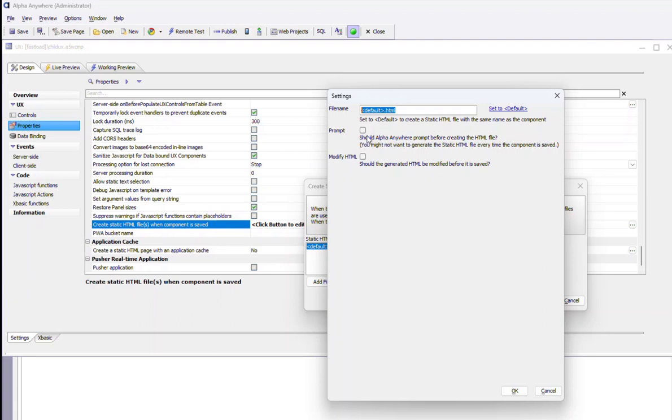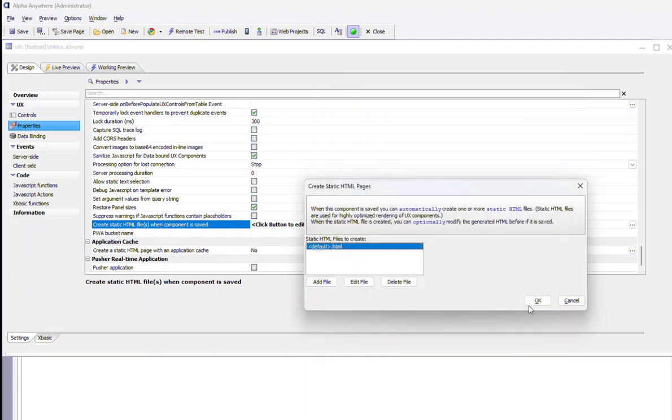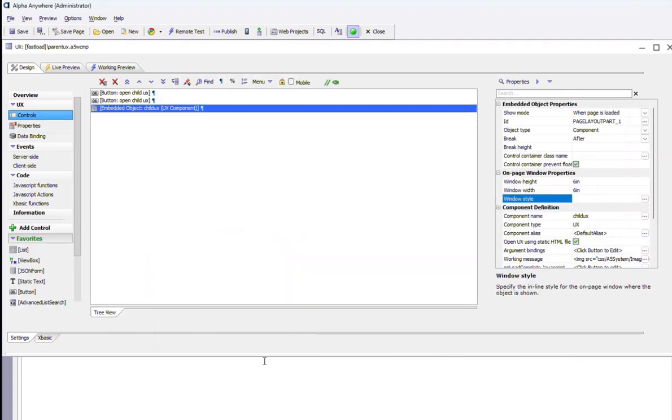And every time you save the component, you could, if you want, prompt for confirmation before the static HTML file is created. And finally, what you can do if you want, you can modify the HTML that is saved for each static file that is created. So I'm going to just leave these as defaults over there. Then I'm going to go back to the parent UX, and this is my embedded component. I'm going to change the on-page window size to be 6 inches by, let's make a width of say 10 inches. So we'll go ahead now and we'll save this.